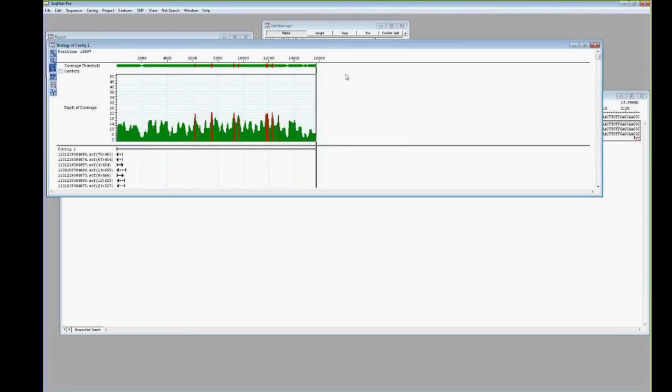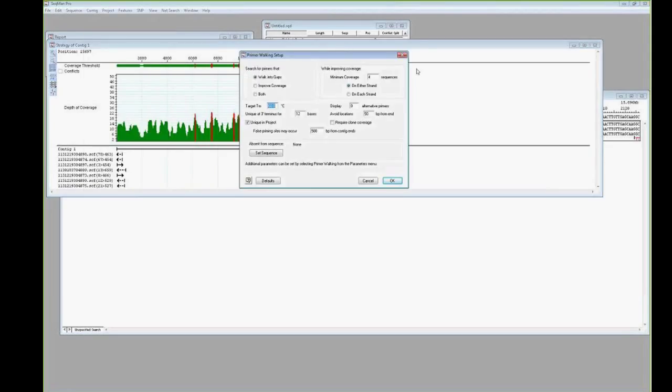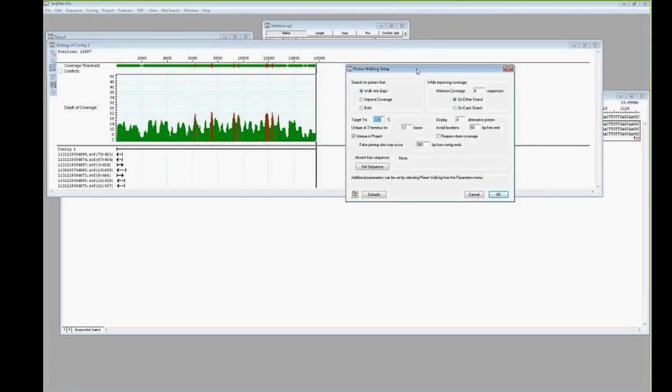To do that, and I alluded to this a few months ago, we can design sequencing primers to improve coverage. So I'm just going to go to Config, Primer Walk. And SeqMan Pro provides a few options for primer walking. You can look for primers that walk into gaps. That doesn't really apply here, but what that means is, let's say our sequences had assembled into multiple contigs and we wanted to join those contigs together with more sequencing data. We could walk into gaps in that case. Here we just want to improve our sequencing coverage.